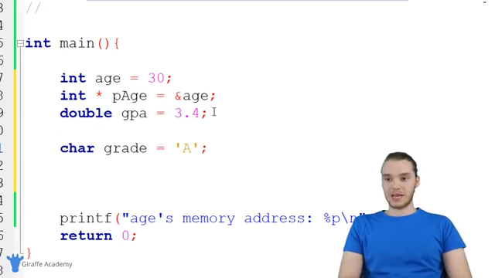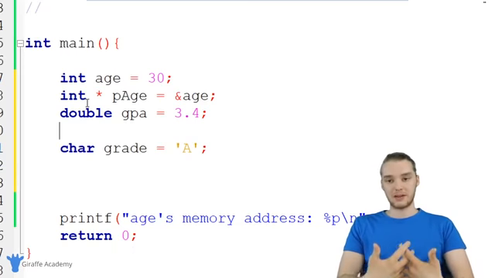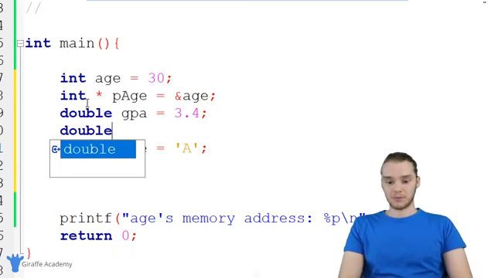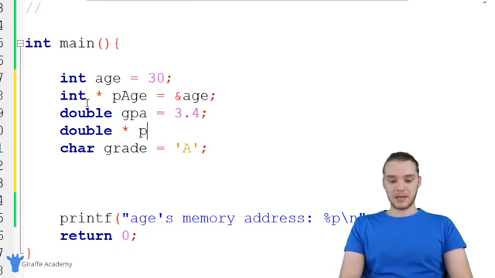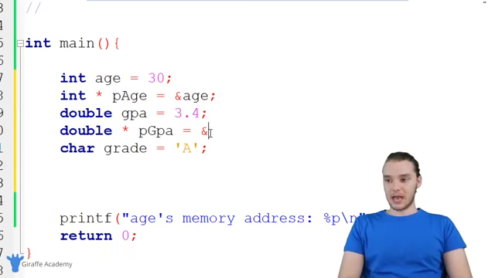I'm going to do the same thing down here for this GPA. So if I wanted to create a pointer variable that would store the memory address of the GPA variable, I could say double asterisk, and I'm just going to say pGPA, just like that. And I'm going to set this equal to the memory address of this double variable, which we can access using this ampersand and then the name of the variable like that.